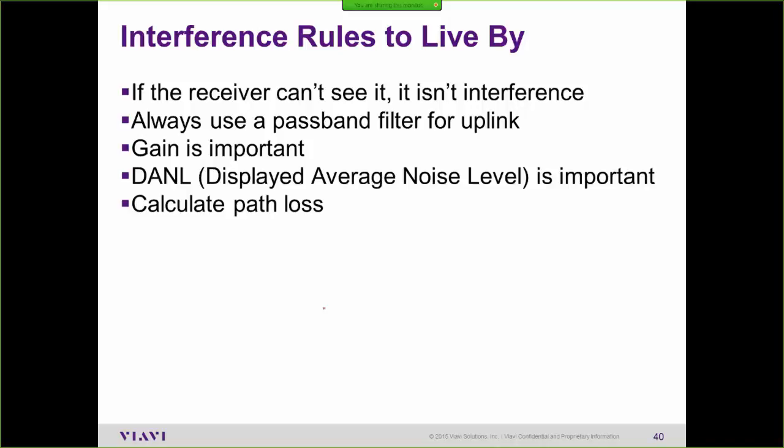When an analyzer gets overloaded, it sprays out junk inside the analyzer. And that junk shows up on the screen as signals that look like they're real, but they're not. They're fake. They're just artifacts. Every analyzer in the world does this. Ours is pretty good at detecting overload, better than almost any portable I've ever used, but it's not perfect. So you're a lot better off with passband filters.